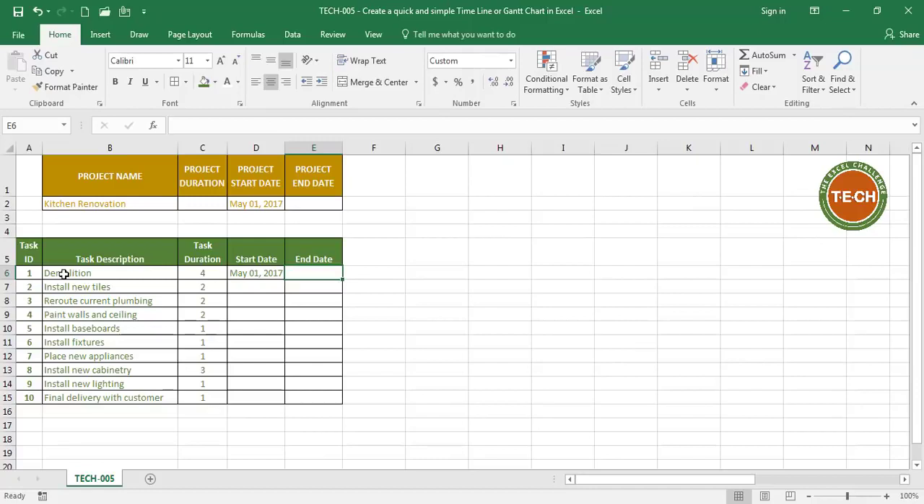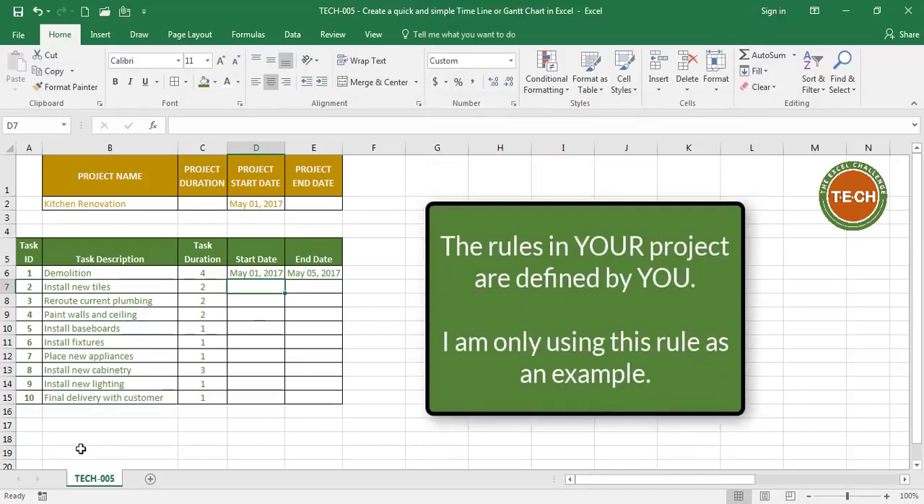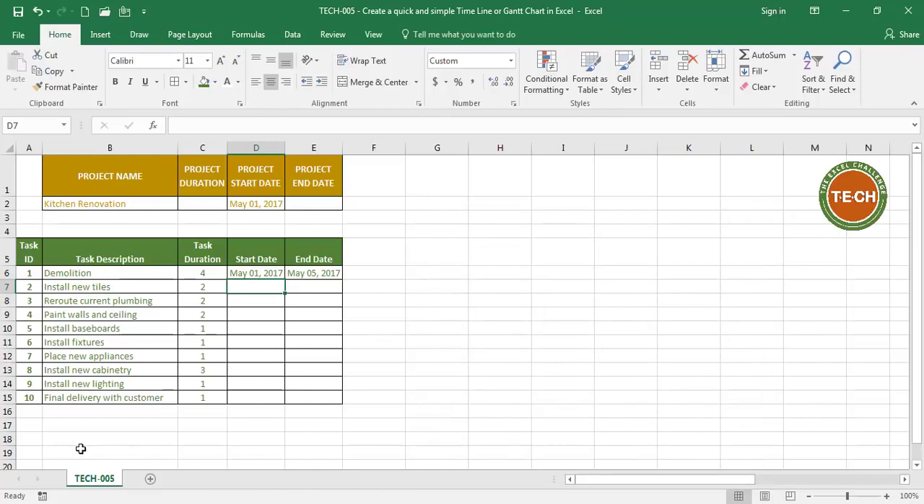Now, the end date should be equals to the start date plus the duration of the task. In this case, demolition is going to last 4 days. Therefore, the end date is going to be May 5th. For this project, I'm going to assume that I can only start a new task a day after I finish the previous task. That being said, the start date for new tiles should be equals the end date for demolition plus 1 day. Therefore, May 6th.